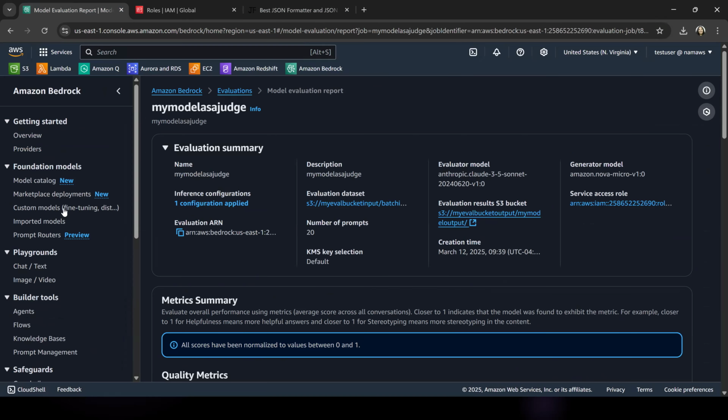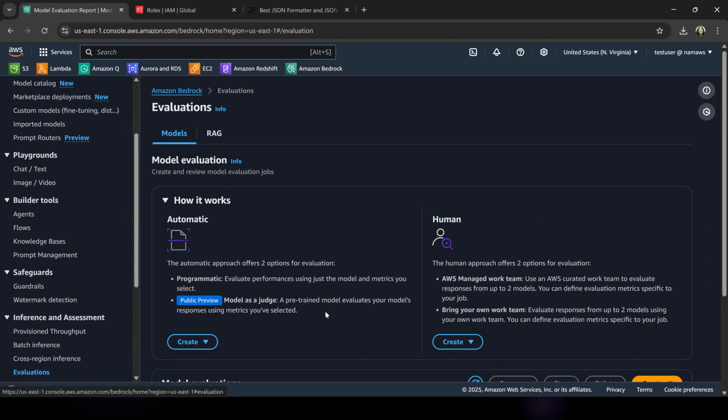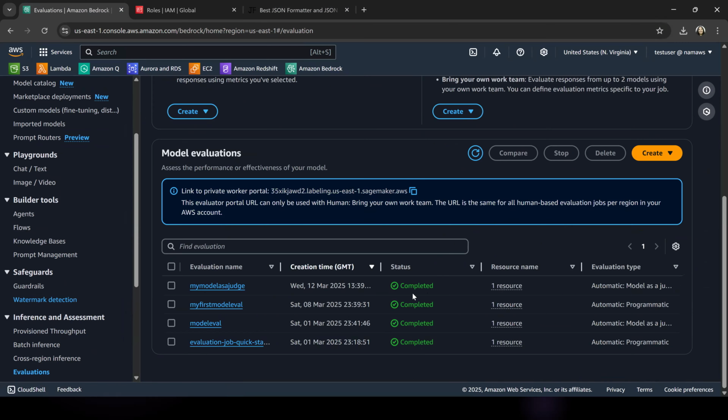And what else did we provision? We removed our S3 buckets, we removed our role. In Amazon Q, there's nothing provisioned. And in Bedrock, I don't think we provisioned anything. Our evaluation job has been completed successfully.